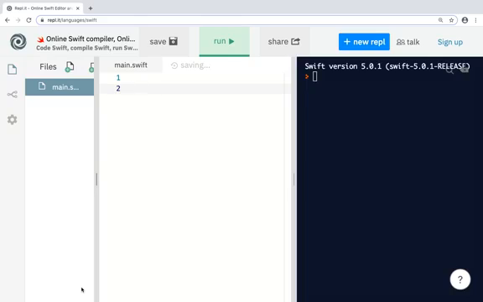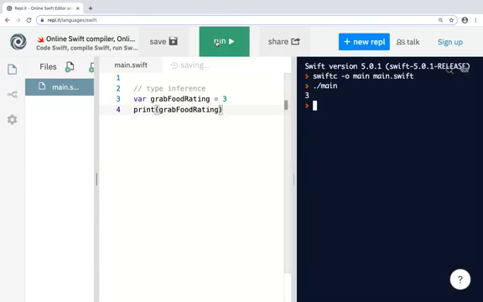Let's say, for instance, I want to create a variable that holds a GrabFood rating, okay? So I can just do var GrabFood rating, okay? And then I assign it a value of 3. And then I do print GrabFood rating. Then when I click on run, you can see that I get the result, 3.